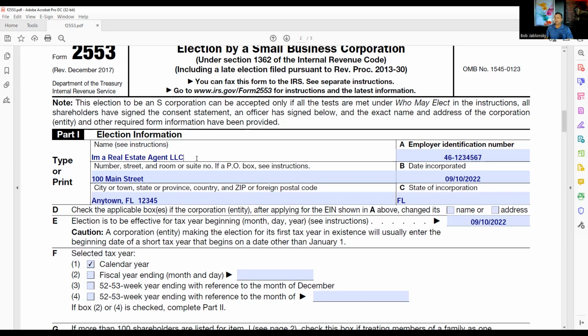In this case, my LLC that I'm going to elect to be an S corp is I'm a real estate agent LLC, and I'm going to put that in part one under the name. I'm going to put the employer identification number, so you can get that from the IRS if you don't have it, but you're going to need an employer identification number. My address here is 100 Main Street, and it's Anytown, Florida, 12345 is my zip. My date of incorporation, I'm going to use the day I'm creating this video, September 10th, 2022. And the state I'm using is Florida.